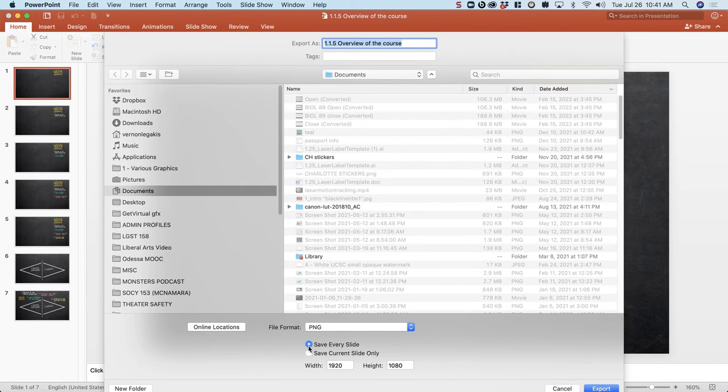So go ahead and do Save Every Slide, and then you just want to make sure that this says 1920 by 1080. I think what it does is PowerPoint senses your screen, like it gets an idea of what works best for your screen, and so it defaults to some other weird resolutions, usually not as good. So make sure this says 1920 by 1080.